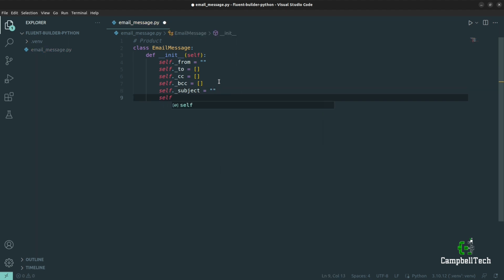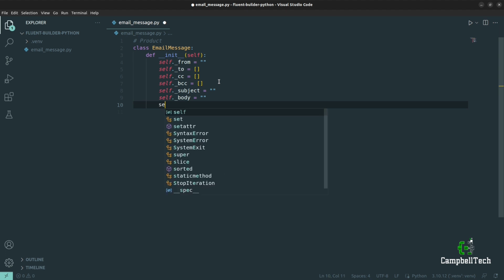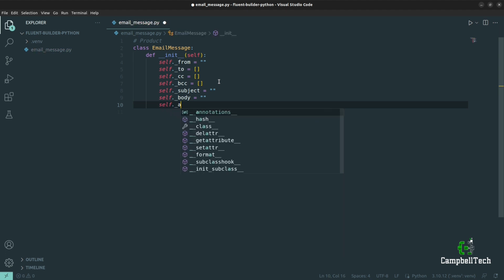And also one for the body of the email. And then our final instance variable that we need is one that will allow us to add one or more attachments. So self._attachments. And that'll be a list as mentioned. Okay, so now we have all of our instance variables.